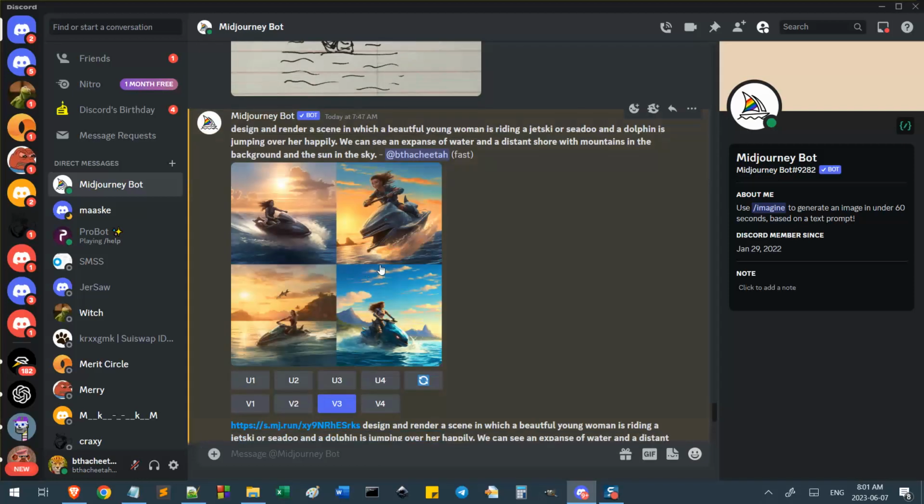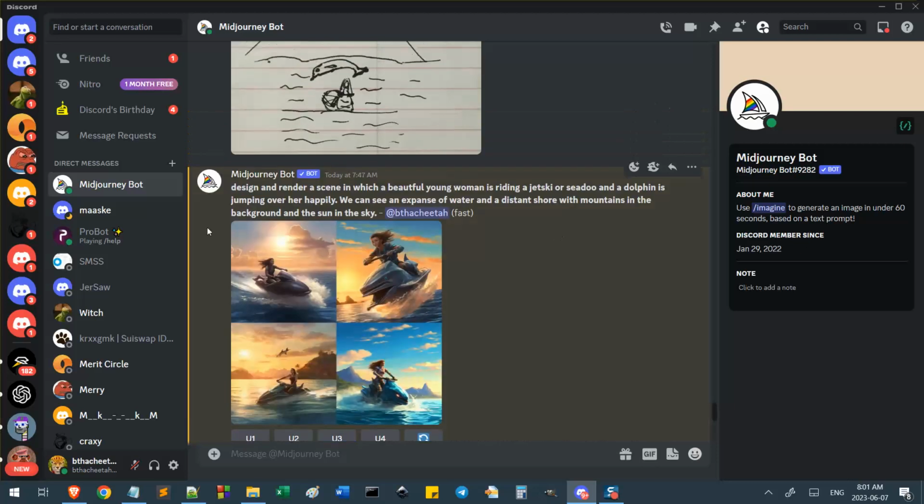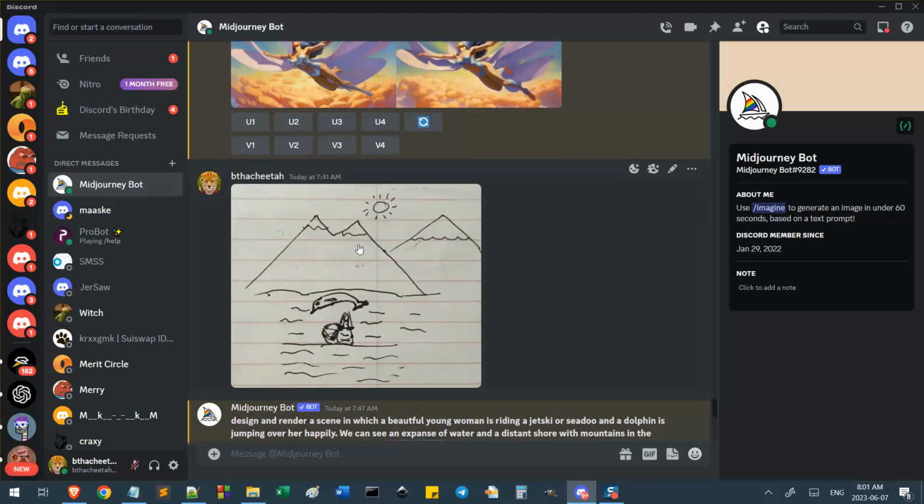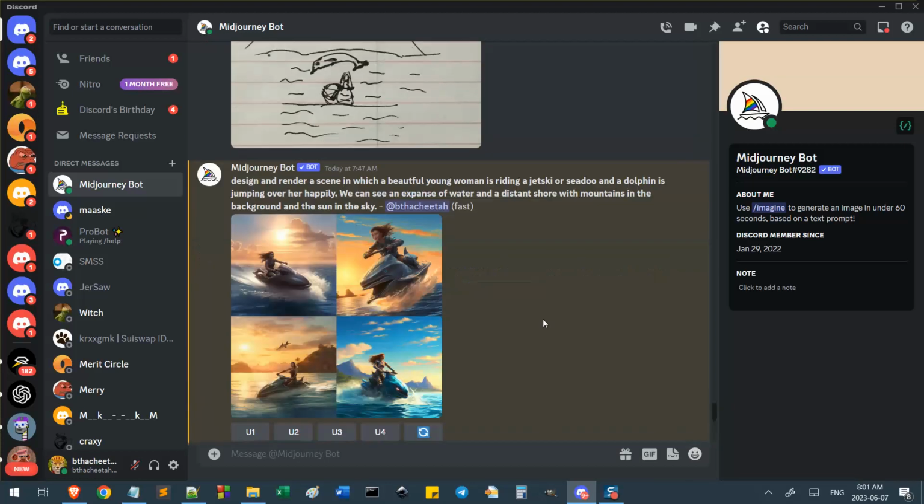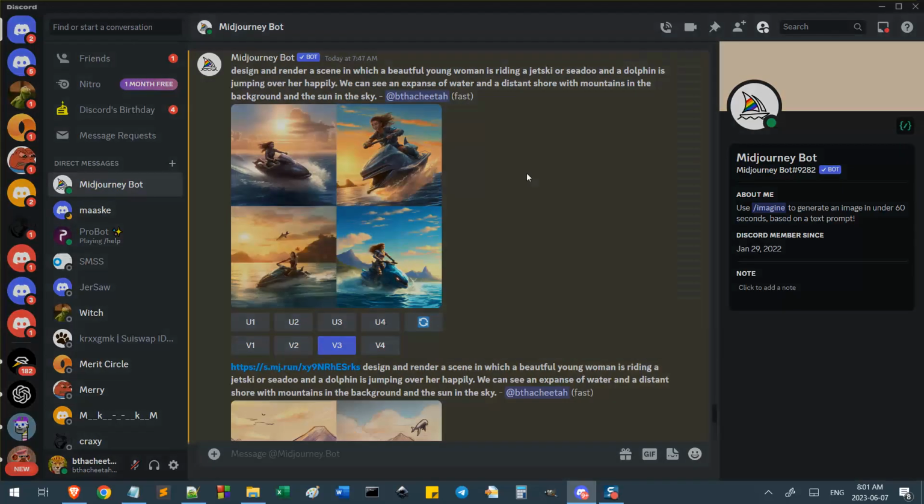Okay, so here what I've used for an initial prompt is: design and render a scene in which a beautiful young woman is riding a jet ski or sea-doo, and a dolphin is jumping over her happily. We can see an expanse of water and a distant shore with mountains in the background and sun in the sky. So I was just describing what I sketched here, and I put that in, and here's what we got.